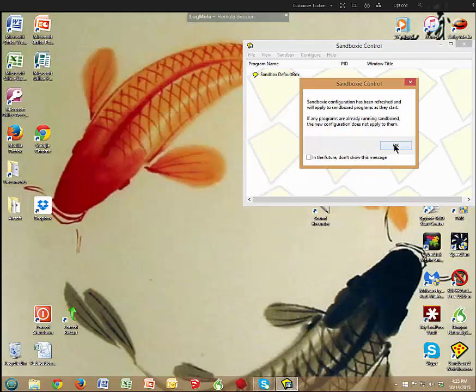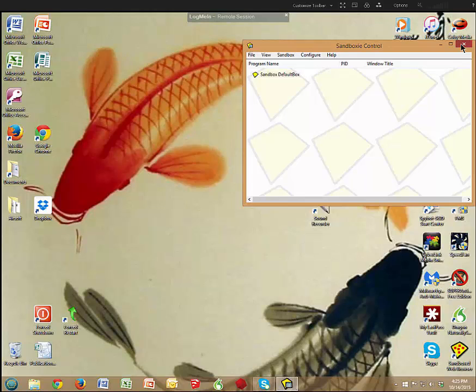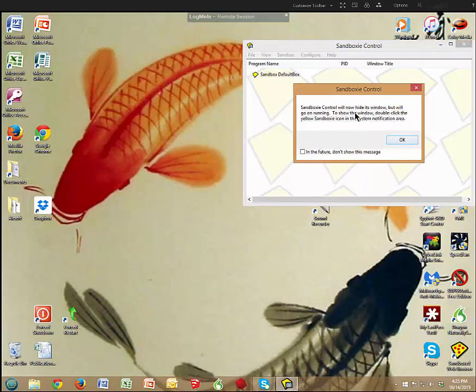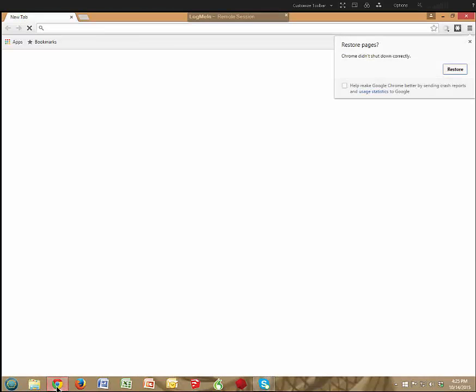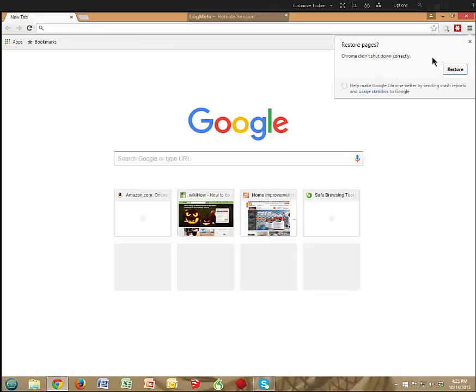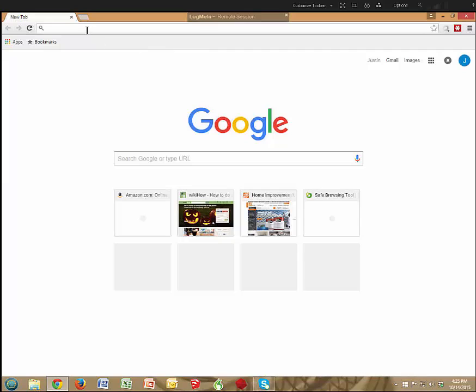Click OK again in the Sandbox control and close the Sandboxie control window by left clicking on the red box with the white X in it. Now that you can see, we can start Chrome. It may say restore pages. I'm going to choose not to.